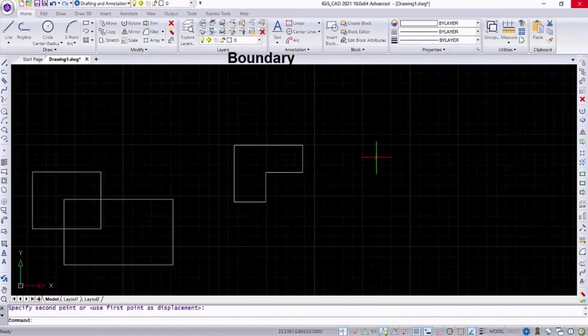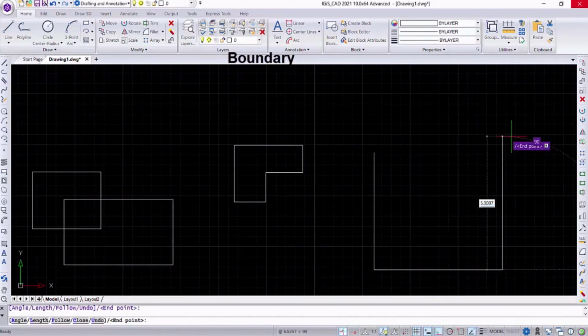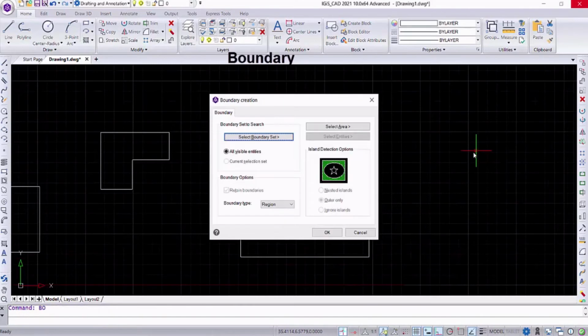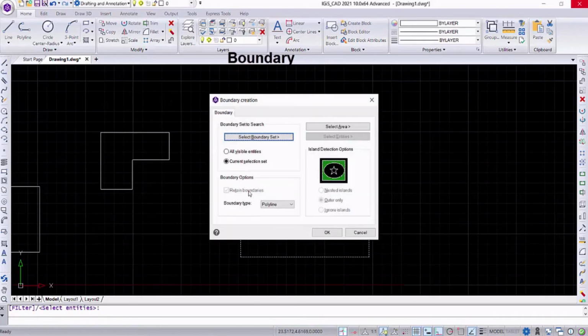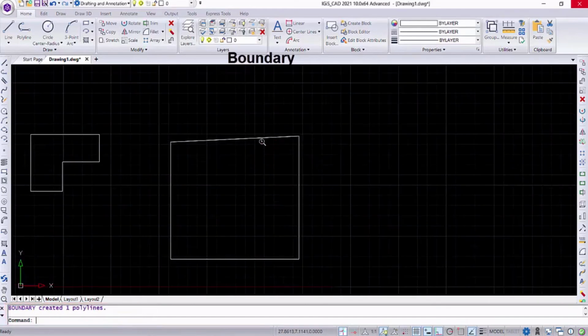We are creating an entity using the line command, and here we are demonstrating boundary creation using polyline. So we have selected the boundary command, and now from the boundary creation menu we will select the boundary type as polyline, and then we will select the entity sides and press enter. Now we will specify the point inside the entity, and a boundary of type polyline will be created like so.